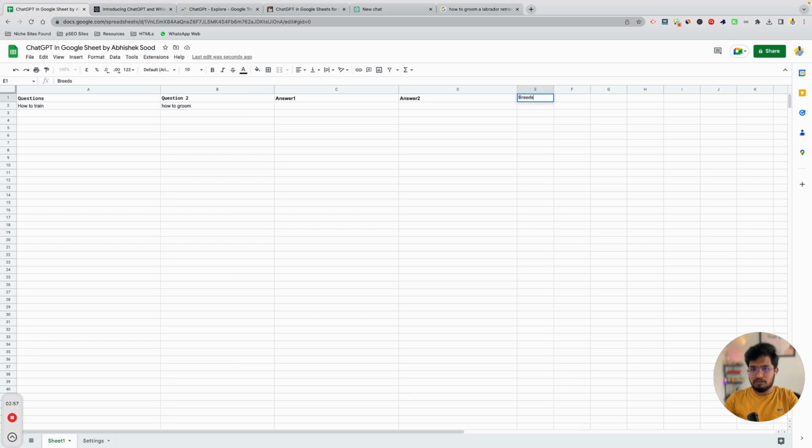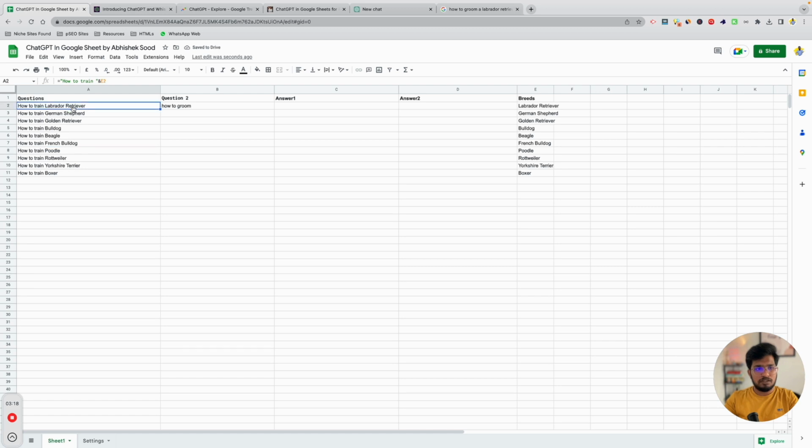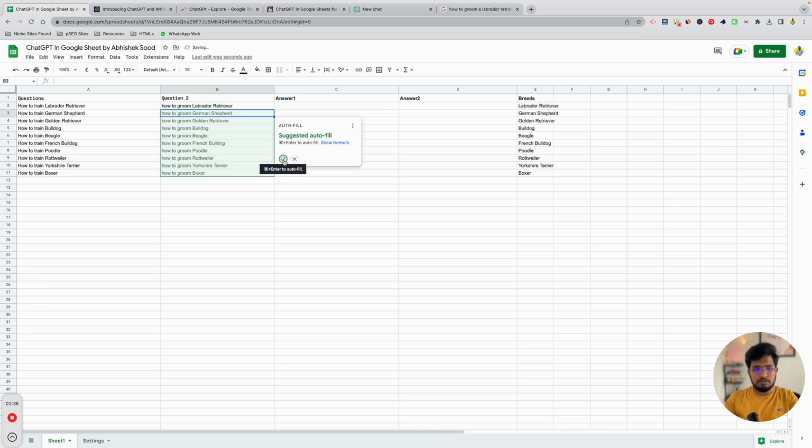I'll create one more column here, breeds, and paste all the breeds here. And I'll concatenate it like this, how to train, and we'll get all the questions here. I'm just using a simple formula, equal to how to train and P2, and I will do it for this also, equal to how to groom, space, and E2. Enter and done. Now we got the list of keywords here.